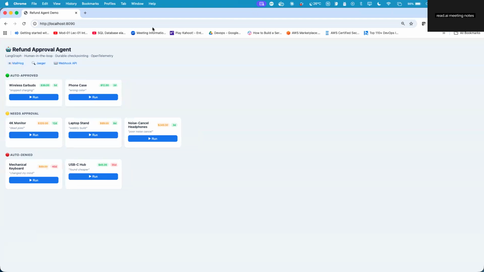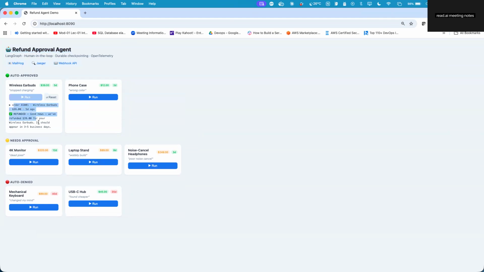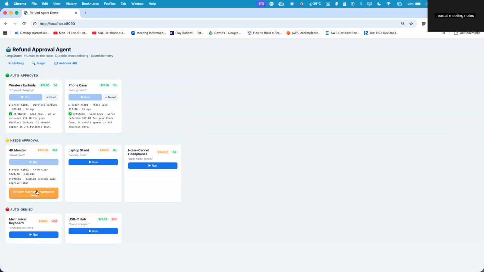All right, and let's take a look at another way of looking at this. If my refund is within $50, as you can see, the request will be automatically approved. In both the cases, the request is getting automatically approved. And in the event, let's say, the refund request is more than that, then in that case, it's going to wait for a human to approve it.